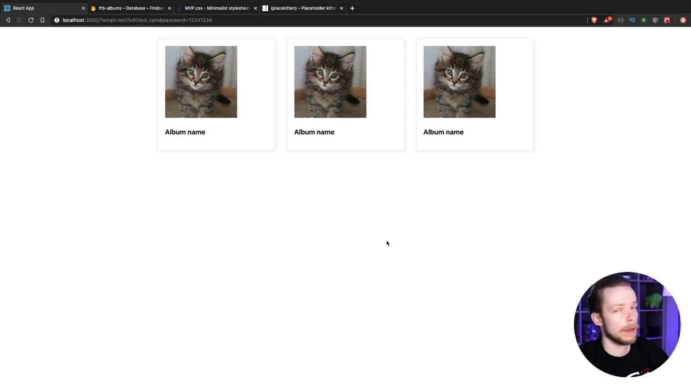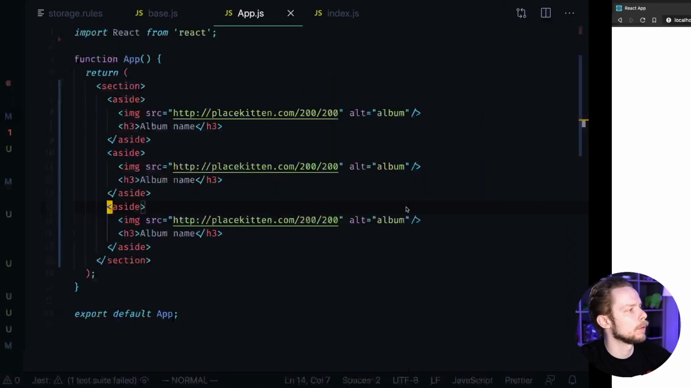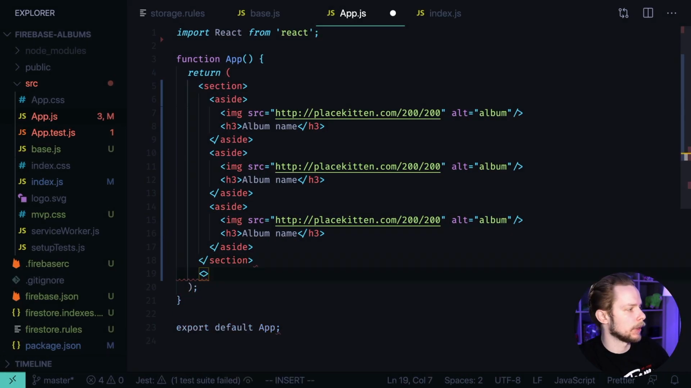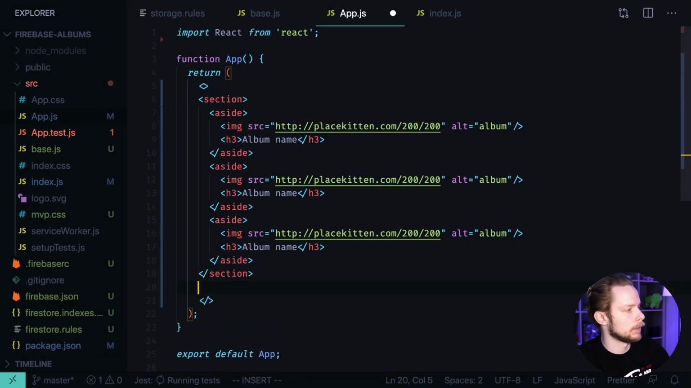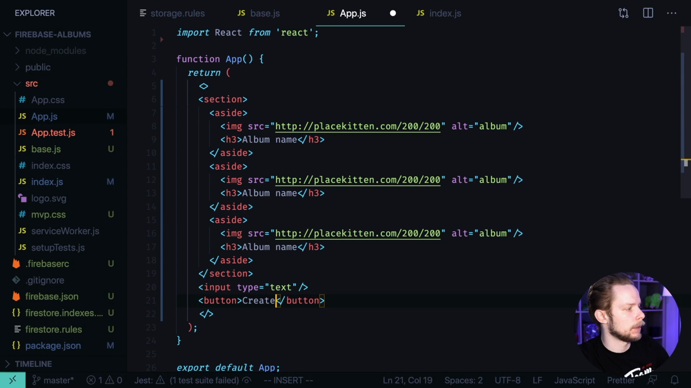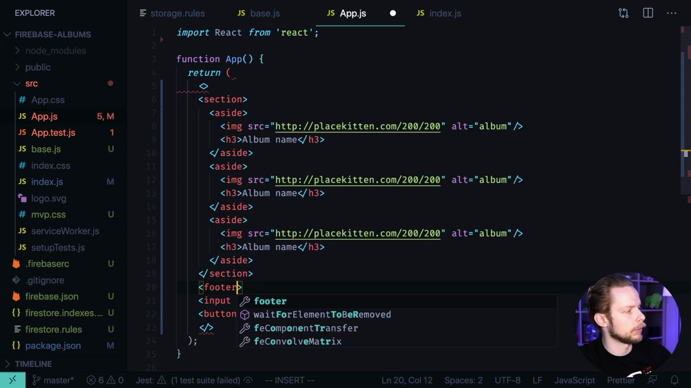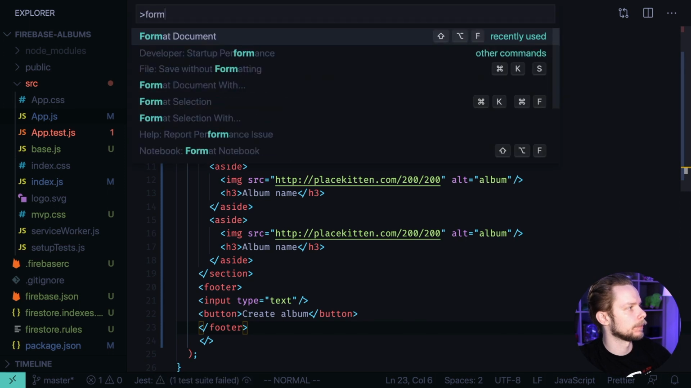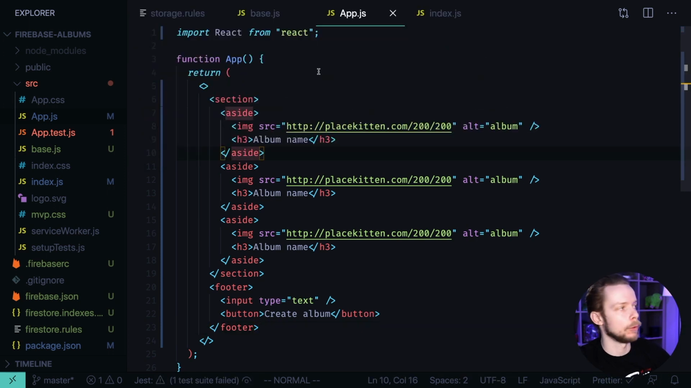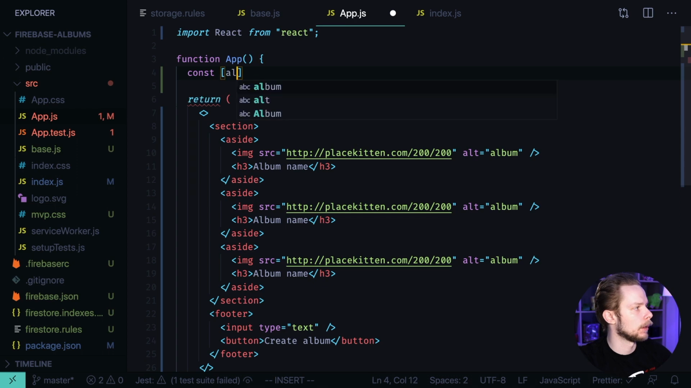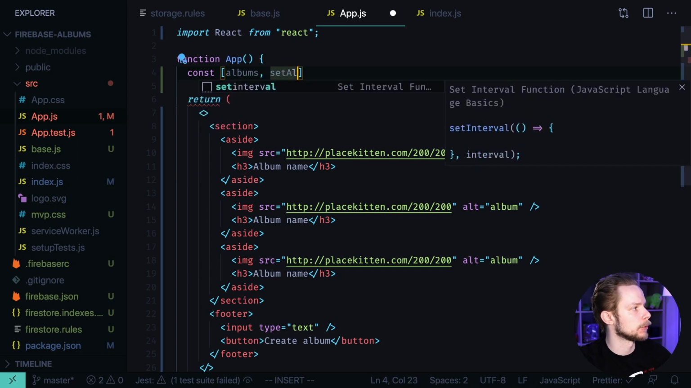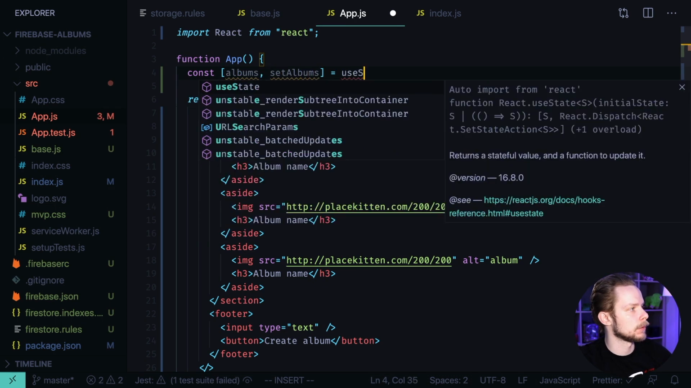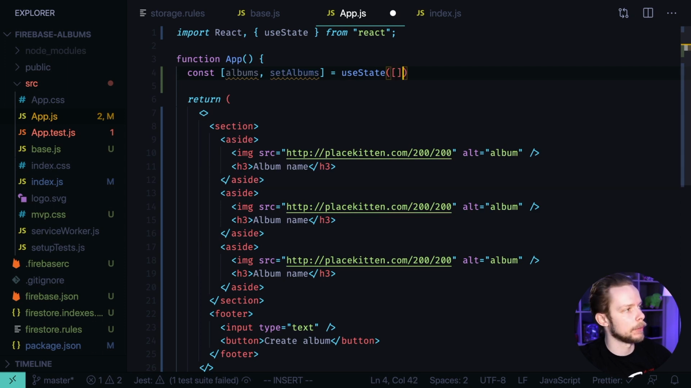Let's see how it looks. I think it's okay for now. Go back to the code. Let's wrap the section into a fragment, and below the section let's add an input, type text, and a button, create album. Wrap them both into a footer, and format the document. And now let's define a state that will hold our albums. const [albums, setAlbums] = useState, and by default it will be an empty array.